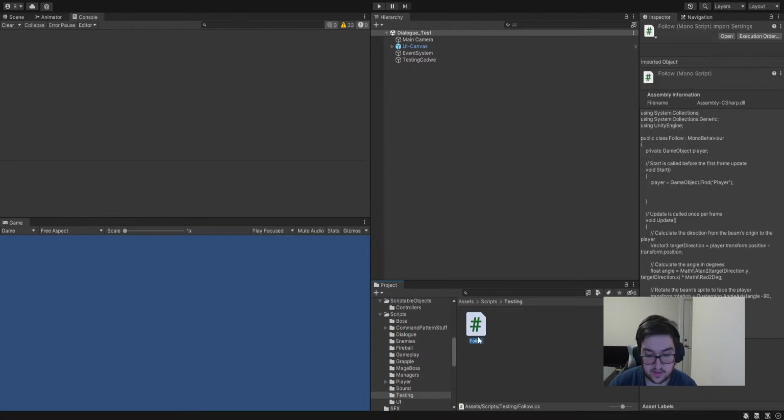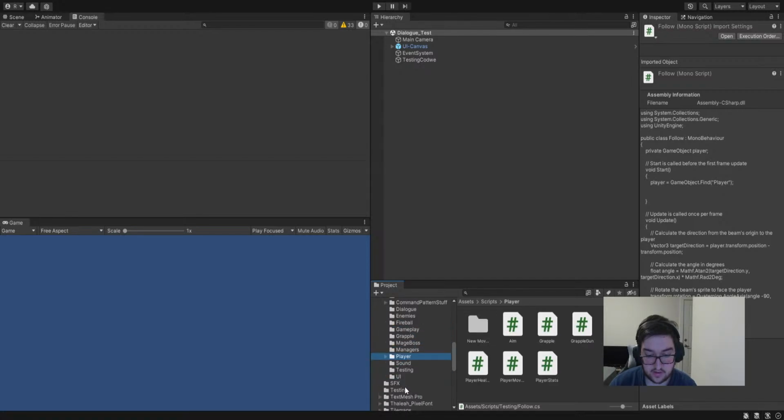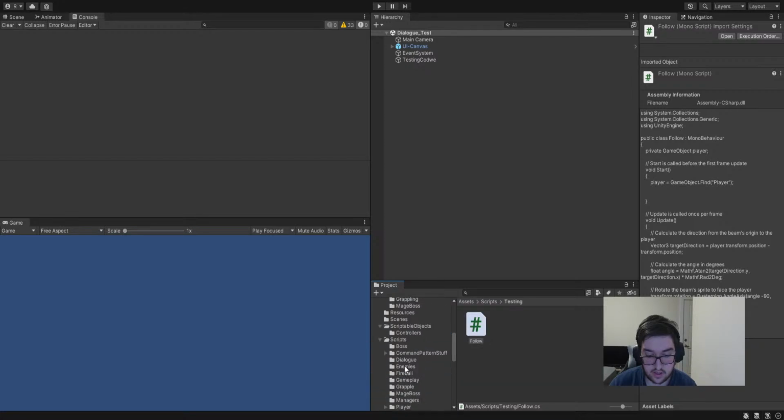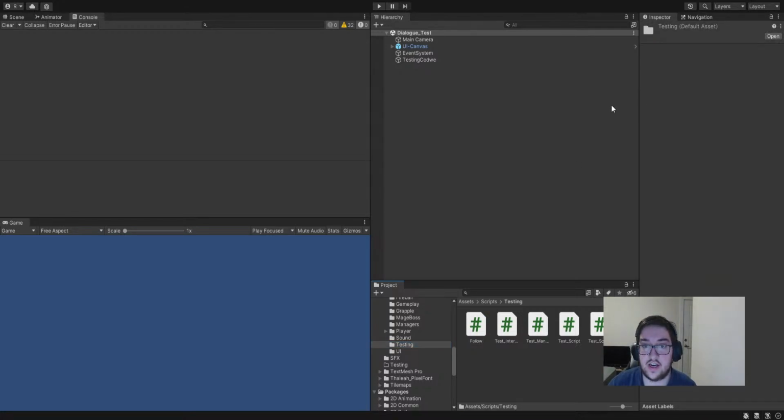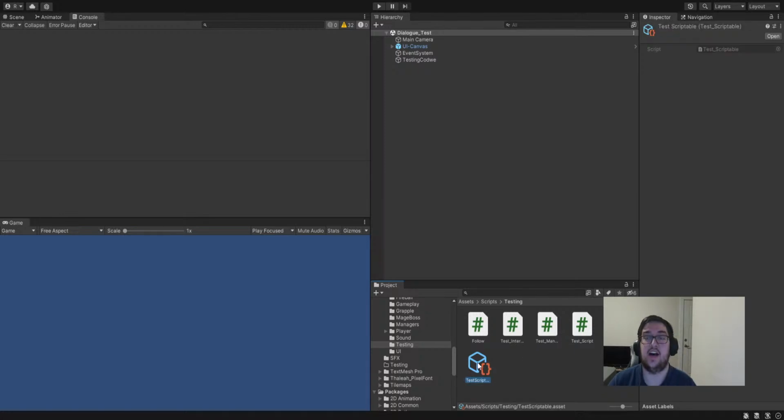Did I make this? Where did I make that testing thing at? Oh, that's up there. Oh, okay, there's one here, testing. Oh, this is inside scripts. I don't remember what that was for, but there's a whole other set of stuff in here. So let's go create a test scriptable. What's the test scriptable? Ah, no, I can't do what I want to do, because I can't assign it in the inspector.